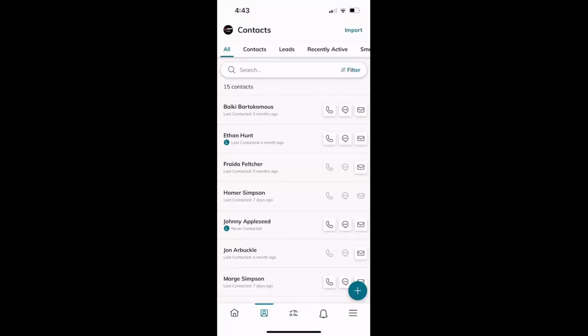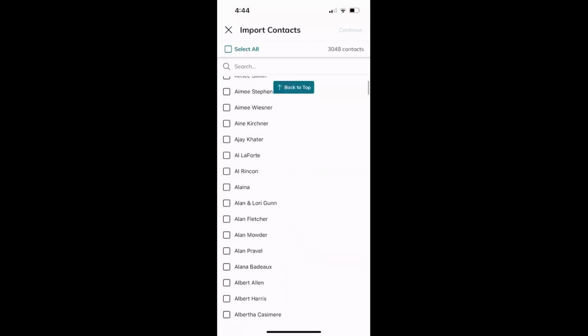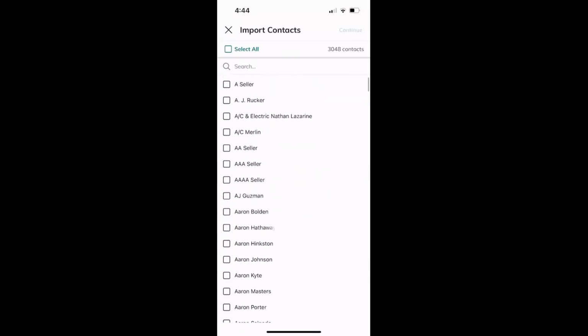Guys, if you click on that import button, you're going to get a list of contacts from your phone. You can see I have 3,048 contacts in my phone. If I wanted to immediately bring in all of those contacts, I could simply click on select all and then continue in the top right-hand corner.